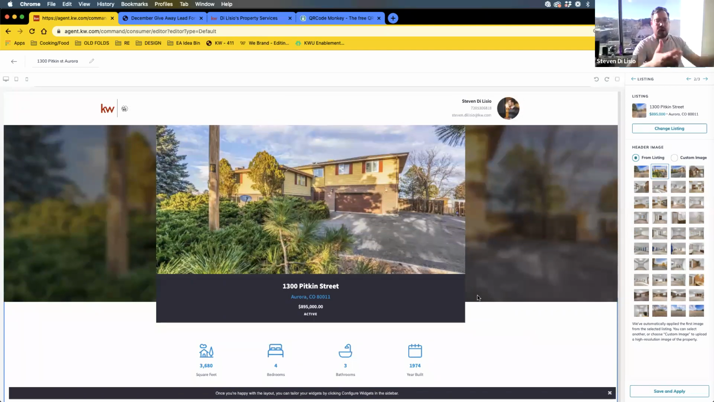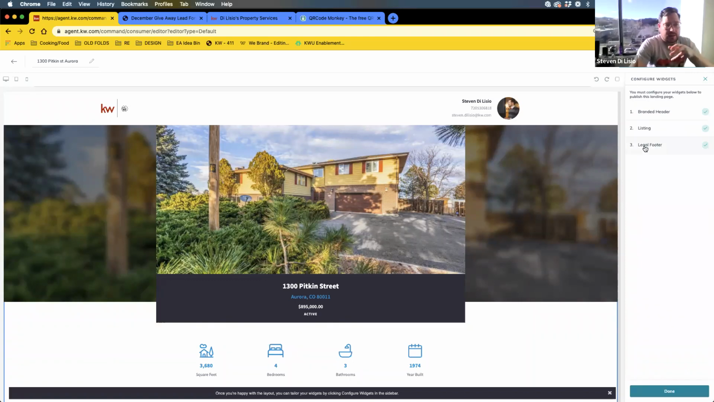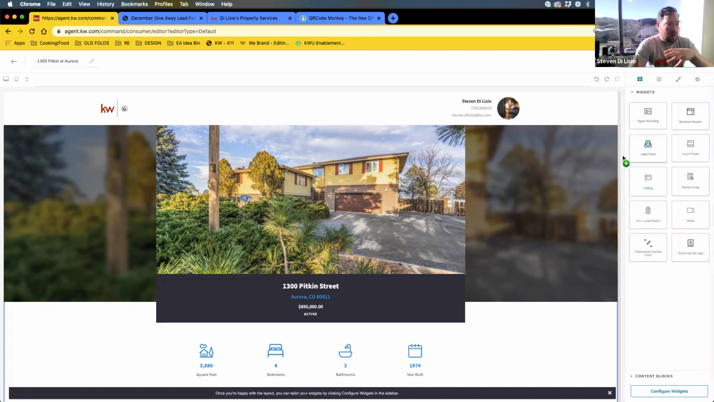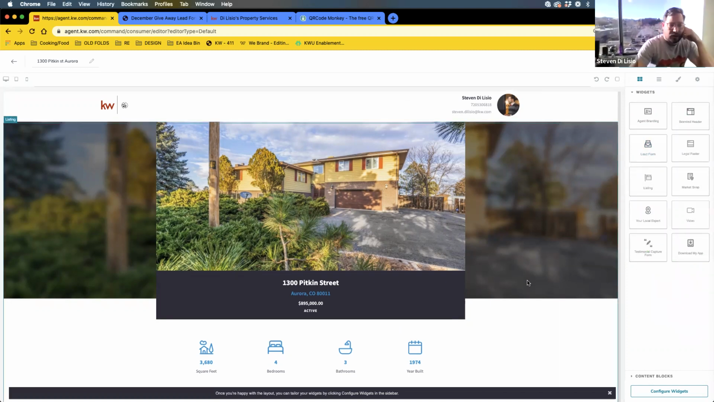Now, this is a great page to have, especially for listings that you're doing an open house for. I might do something like this, but remember, I could easily add in more widgets. I could come in here and say, well, maybe I want a lead form on this page too, and put it in at the top for my open house and have all that information available for the people that are looking at this page at the open house.